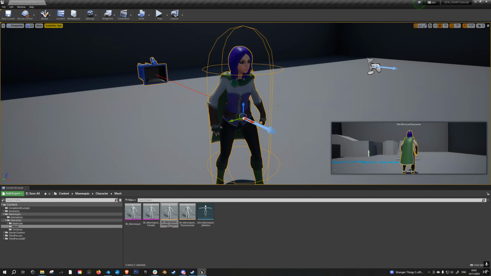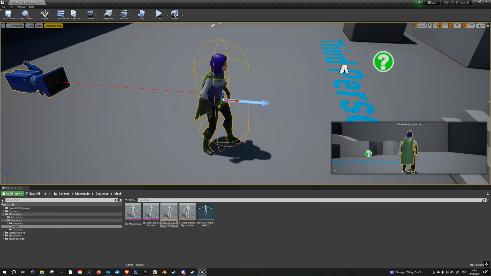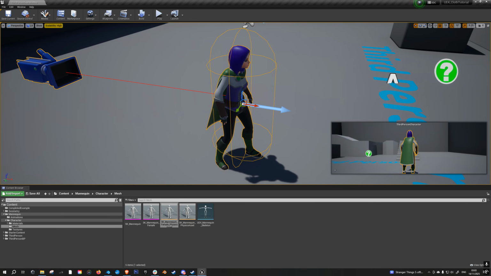Okay, cool. So let's get started. So what are we here to do today? We're here to show how to set up cloth on a character, on a skeletal mesh, to get it working inside Unreal Engine 4. Okay, so what I'm going to quickly do is show you an example of what the end result is, and then we're going to go over how to actually do that.